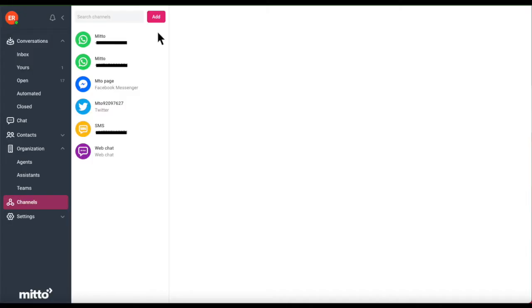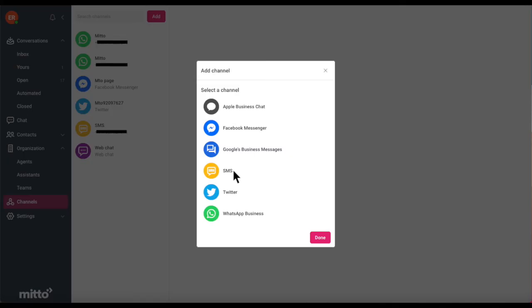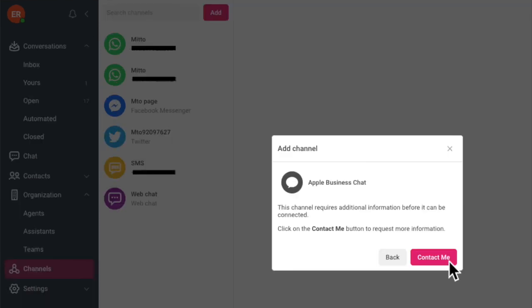The Channels section shows you the different channels that the Conversations dashboard can handle. You can add additional channels by clicking Add. Some channels are easy to configure, and some, like Apple Business Chat, require extra steps to configure. Follow the provided instructions to add whatever channel you need.